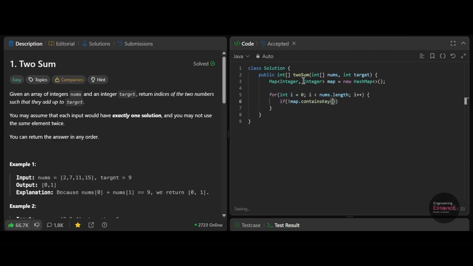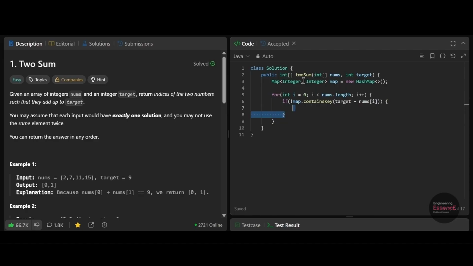Maybe some spelling mistake will come. So we need to check the target minus the element, whatever is already in this index. If it is not here, then we need to put it into the map: the number as the key, and as the value we will store the index. So it will store this if it does not exist in the map. It will just store the key and value as an element and its index.